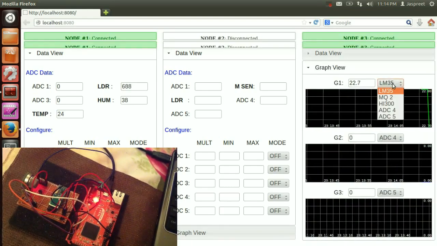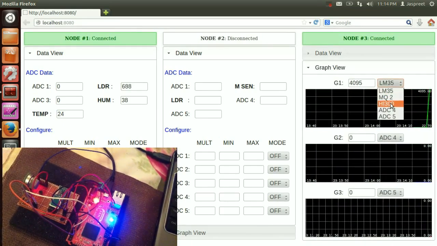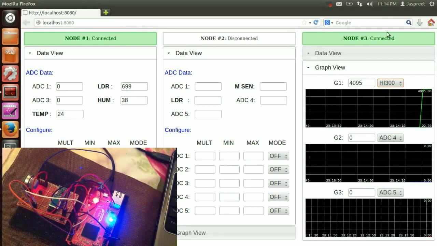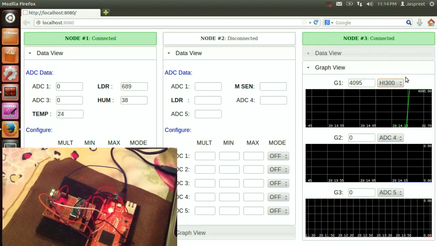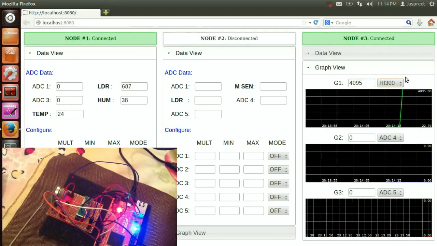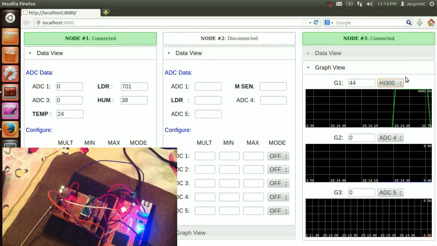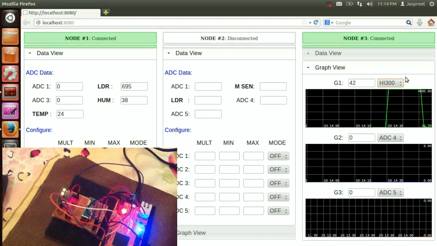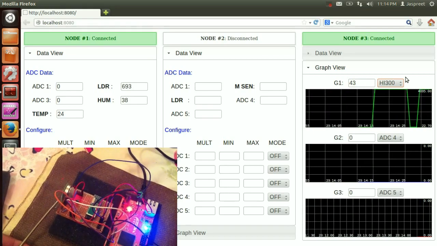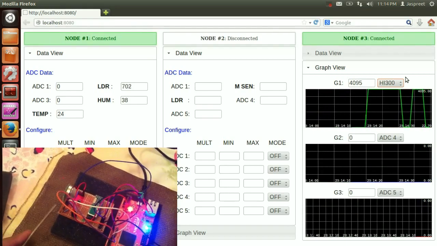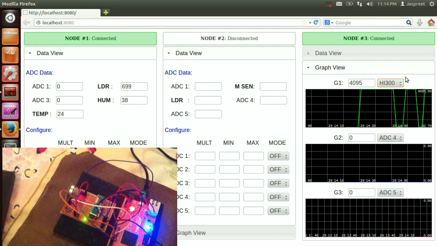So let us fiddle with some of the ADC values. Graph 1 of node 3 is connected to the HI300 Hall effect sensor. Right now it is reading high. I will bring my magnet close to this sensor and it has gone low. Now as soon as I remove it, it is high and again low. And this behavior is also depicted in our graph.